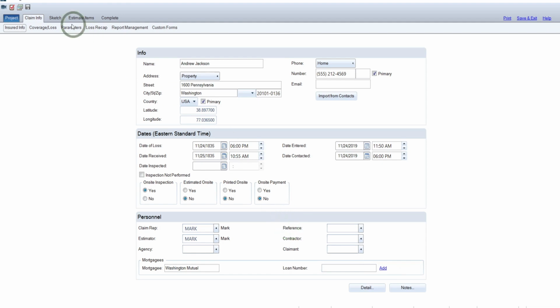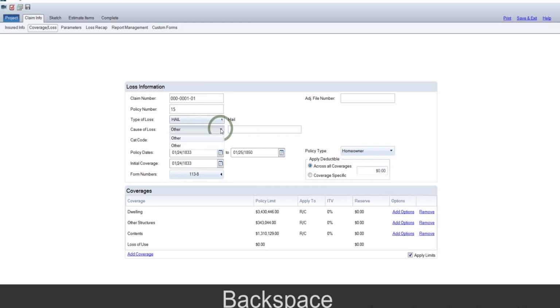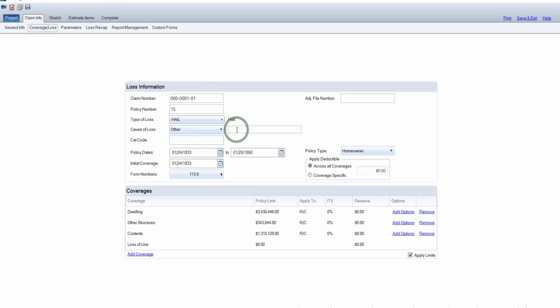And then the next thing I'll do is save before I go to the next. Now, like I said, I'm going to work my way across. So I'm going to go to coverages, or coverage and loss. In here, everything that's there is their claim number, the policy number. They've got hail. This would normally be blank. You would have to come in here and click other and then fill out what the particular loss was.